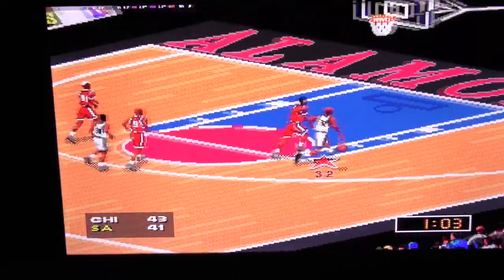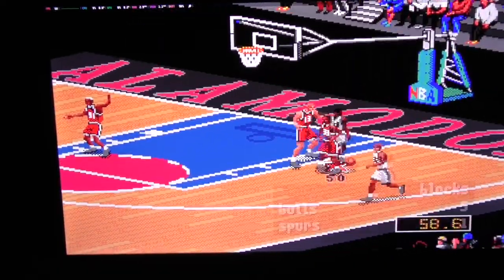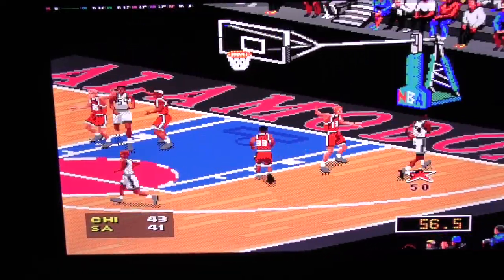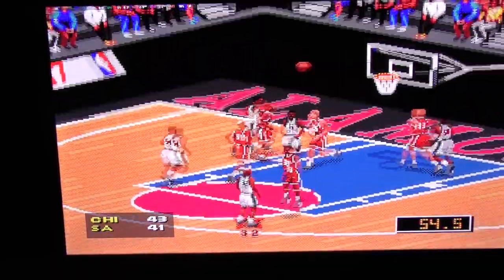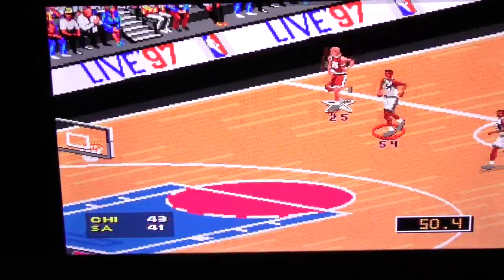Here's Curry to Elliott. Elliott with a shot. Blocked by Pippen. Elliott picks up his own blocked shot. To Robinson. Blocked by Longley. Back to Elliott. Pippen got a hand on it, so it didn't go too far. Bulls take over.